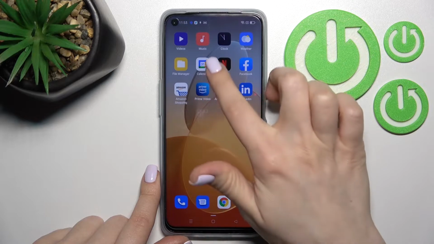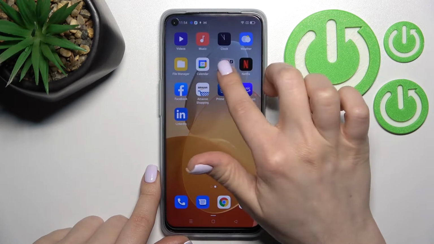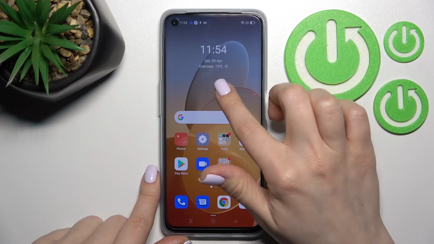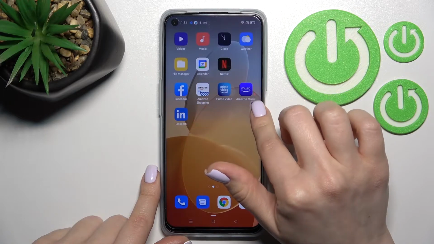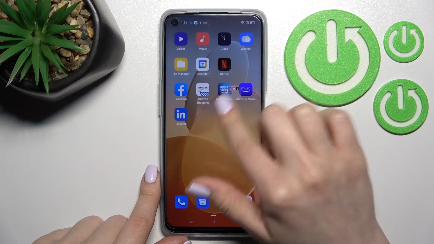If you want, you can move this folder on the screen to change its position. In this way, hold it and drag, for example, here. We can move this folder between the screens to the first home screen, or we can also create new screens with the folder. As you can see, that's really simple.